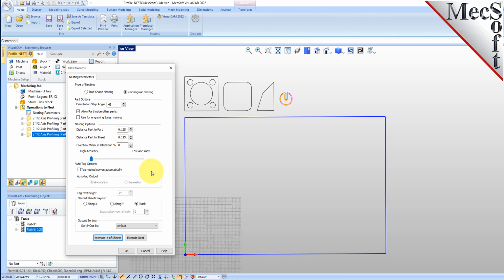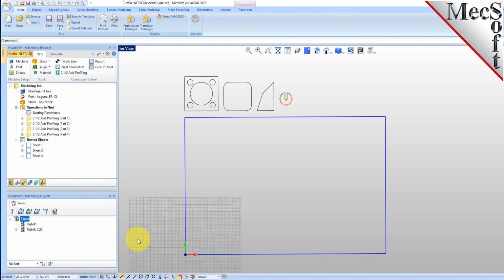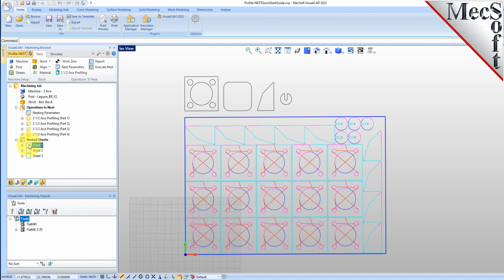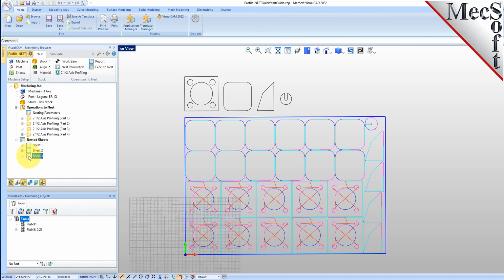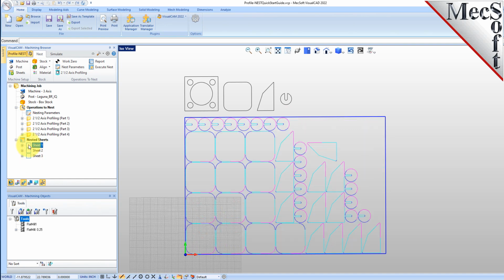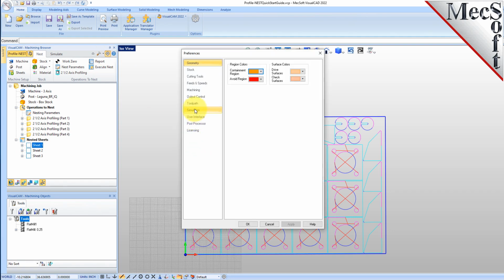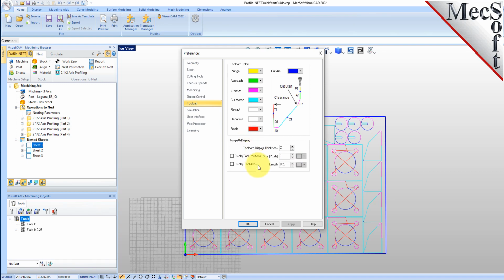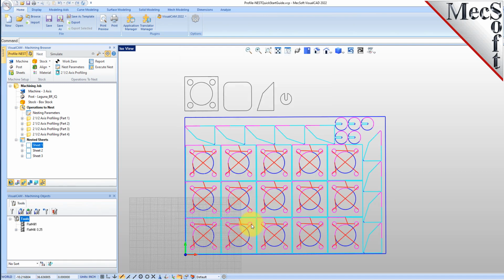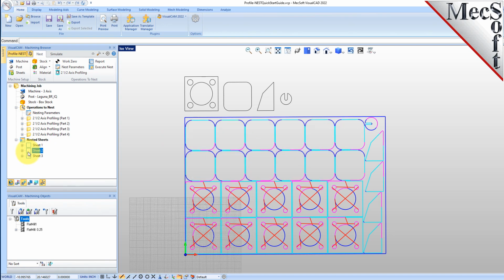Now, after you get that done is when you want to execute the nest. So when you pick the execute nest button, you'll see that it executes the nest. It adds a nested sheets item to the machining job tree and it lists each sheet that it nested. So let's pick OK here and let's look at each sheet. So we have sheet 1. We have a bunch of part number 1s here. We have some part number 3s and some part number 4s. Let's look at sheet 2 and let's look at sheet 3.